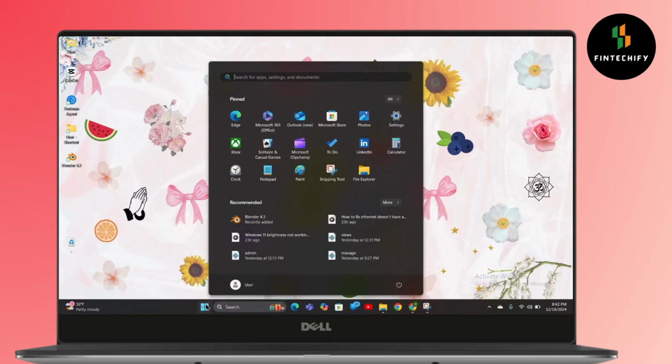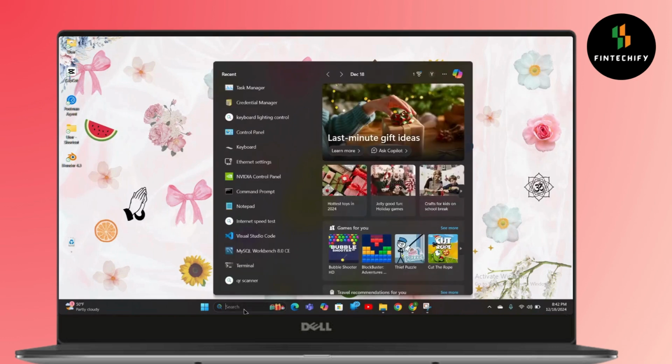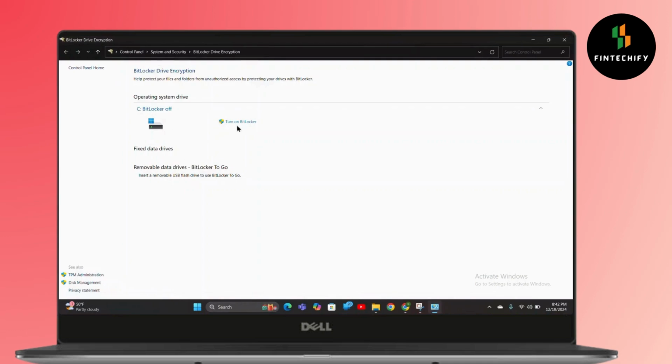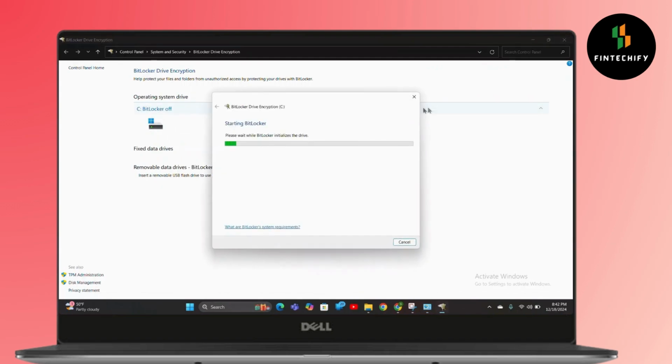So first, go to your start menu and then search for manage BitLocker and open this. After that, you will see BitLocker is off for me, but if you have it on, simply turn on BitLocker.